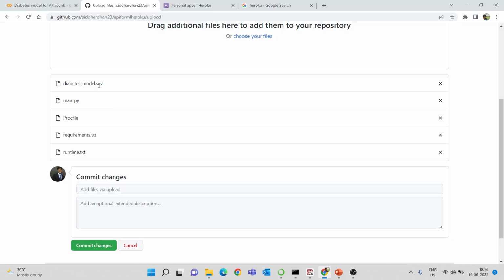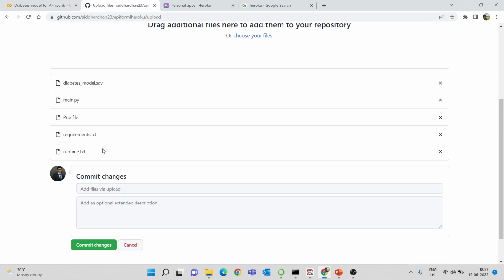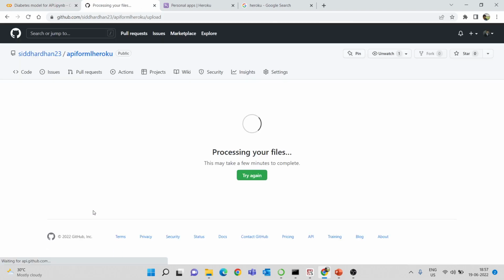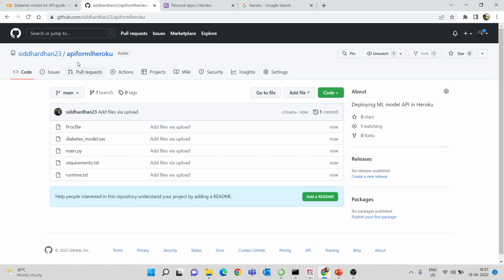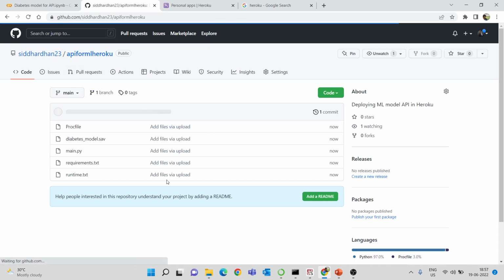For any use case that you are working on, you have to build your model separately and save that model, then create this API file, Procfile, requirements.txt and runtime.txt. After that we can commit these changes. Now all these files will be uploaded to our repository. So this is the repository that we have.